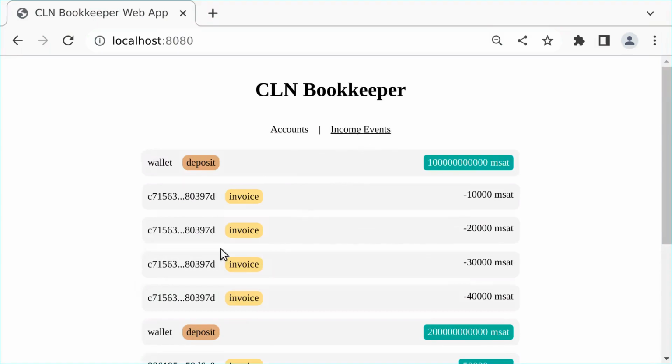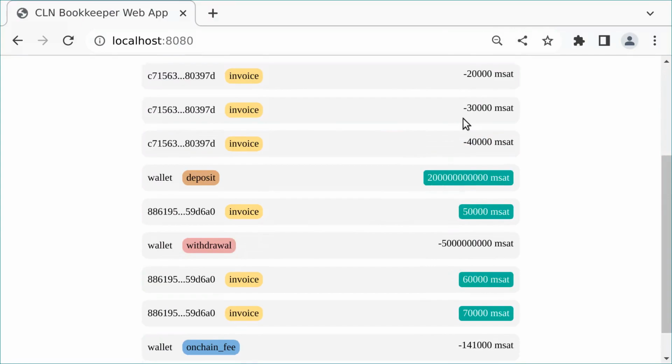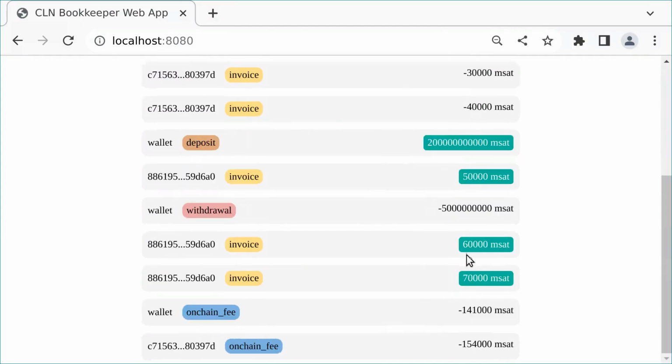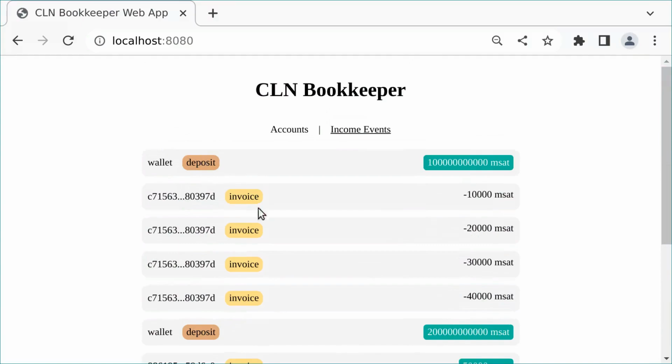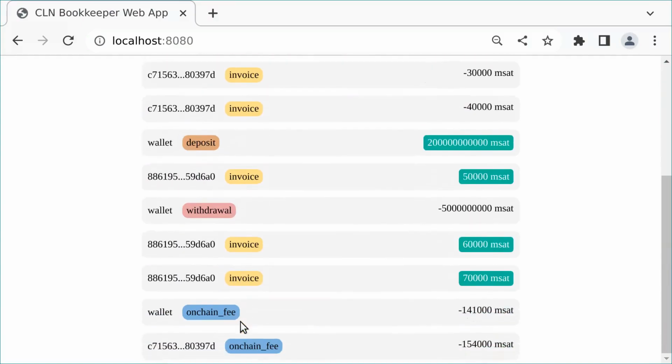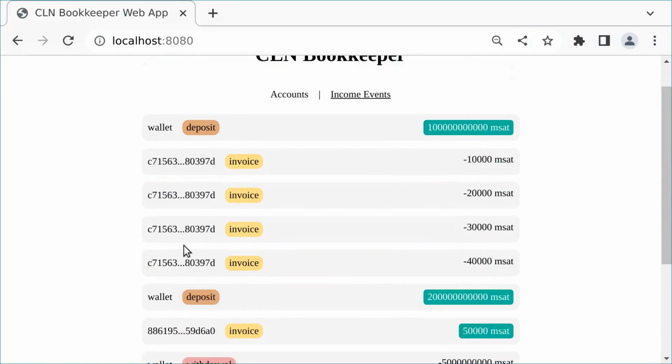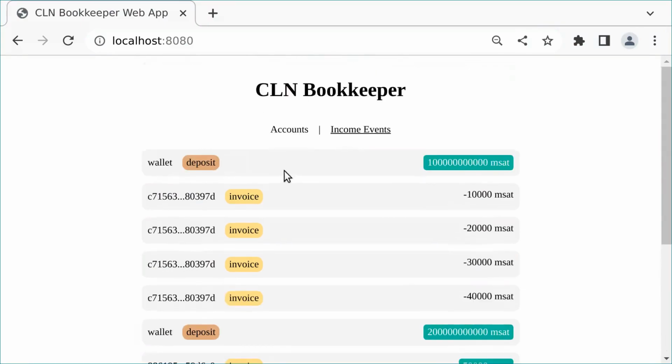So we have the list of income events. When they are credit, they are in green. When they are debit, there is a minus sign before the number. We have the tag that has a specific color, and the name of the account that is abbreviated if it is too long. And this is super cool.